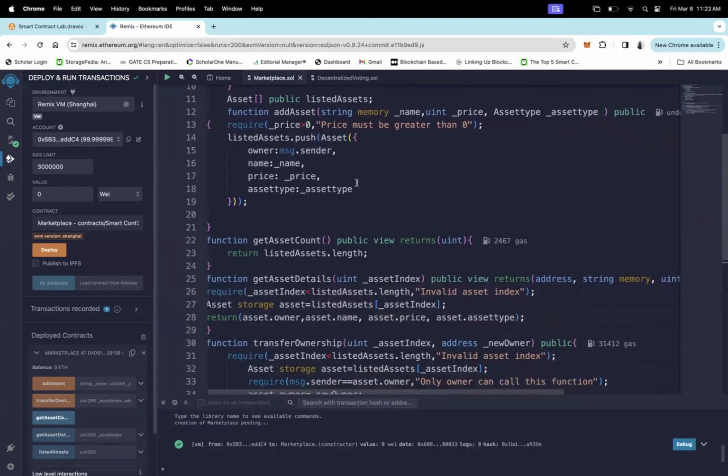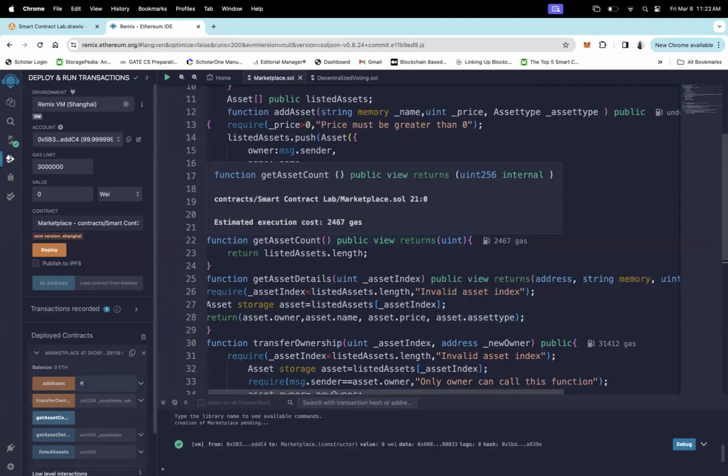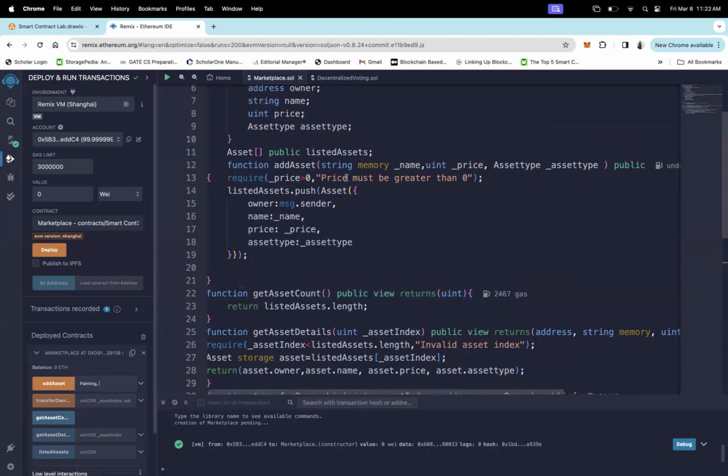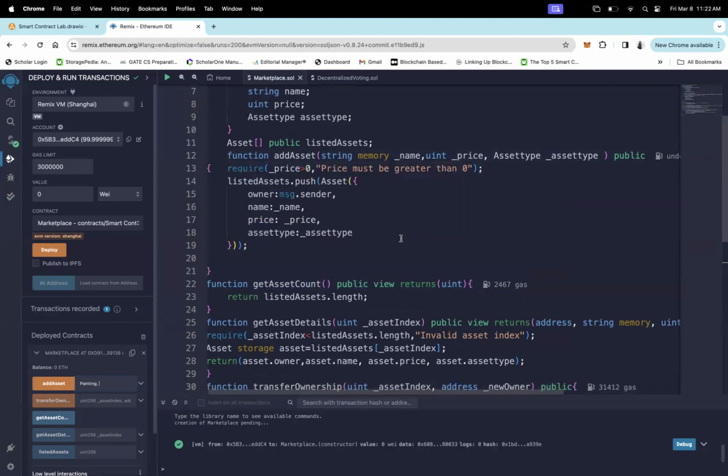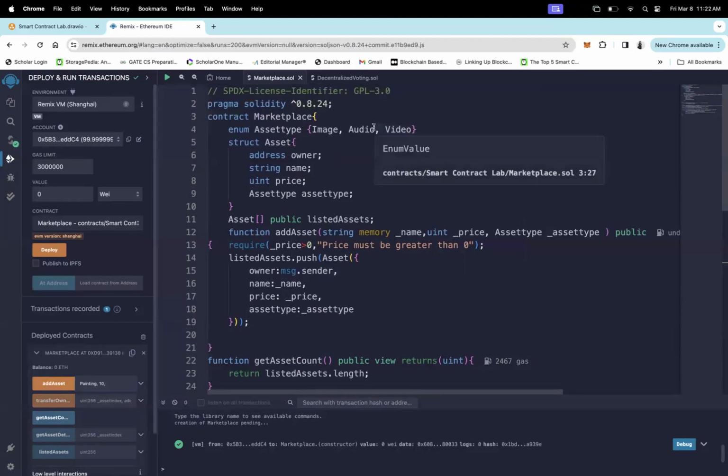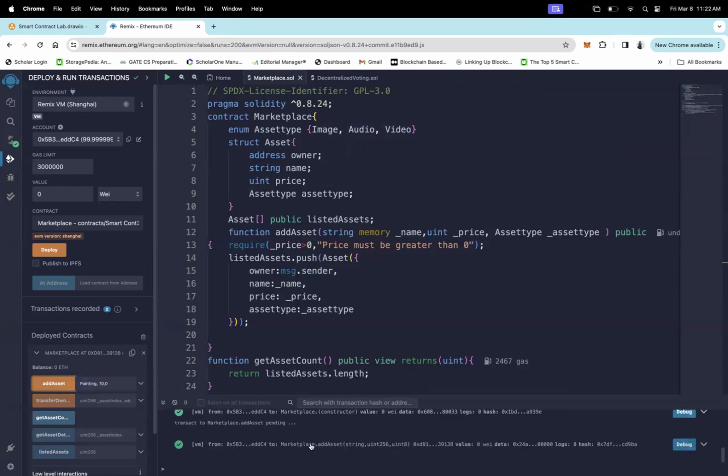So first add asset. So for adding asset, you need the name of that asset. So for example, I need to store painting. So first, for example, this is the name of your asset. Then second, the price, it's 10 ether. And the asset type is of which type? It's an image type, so it should be 0. So we always store the asset type as 0, 1, 2. So we always specify the integer value here, the index of the enumerator, right? And just add asset. So it's done.